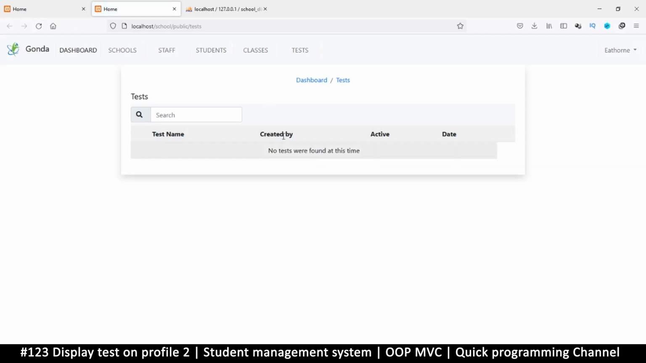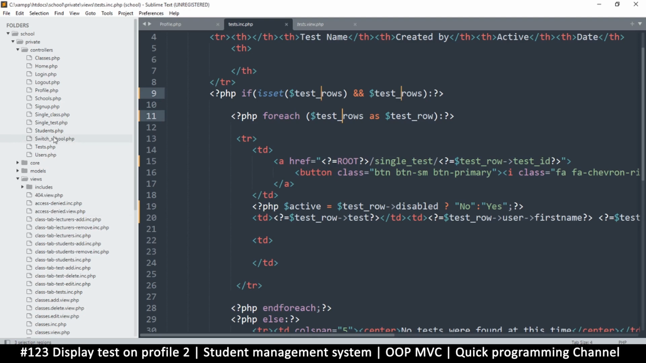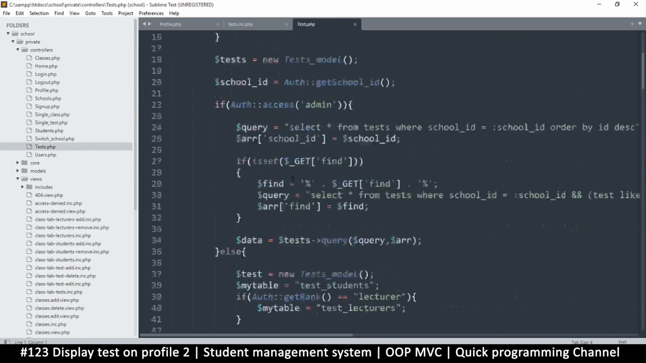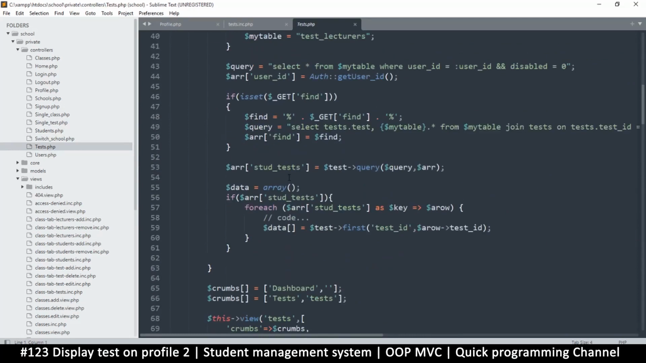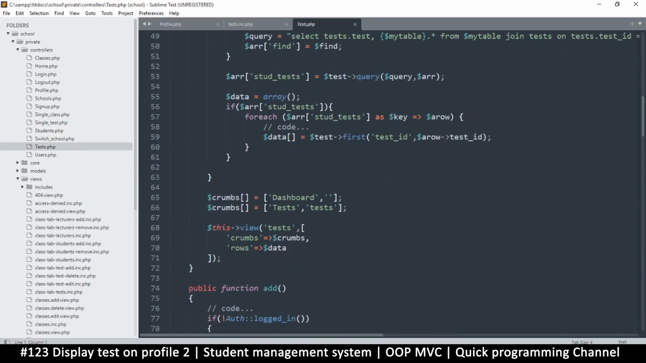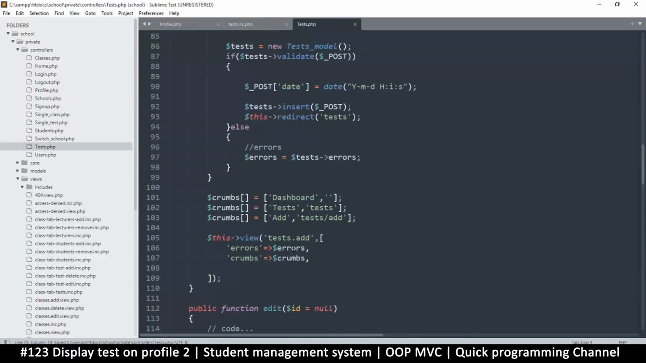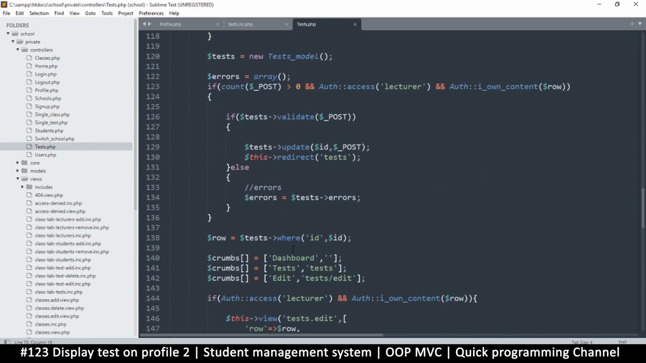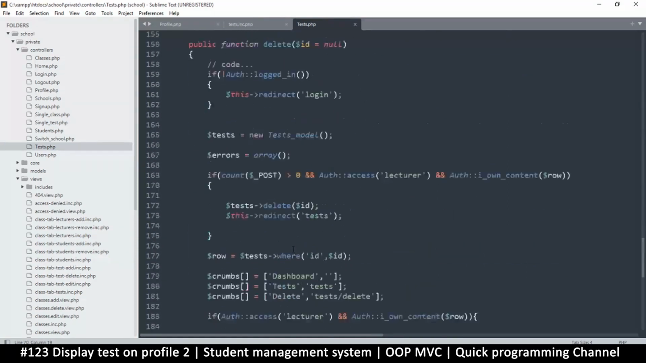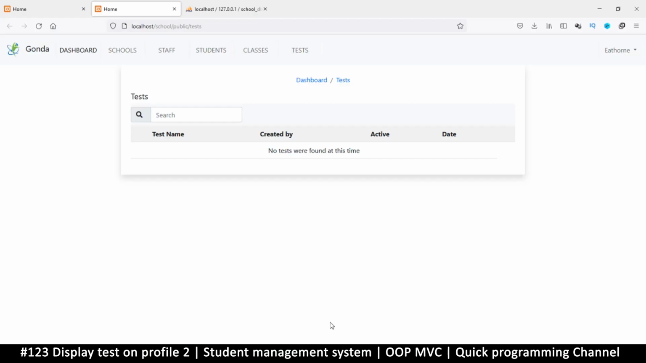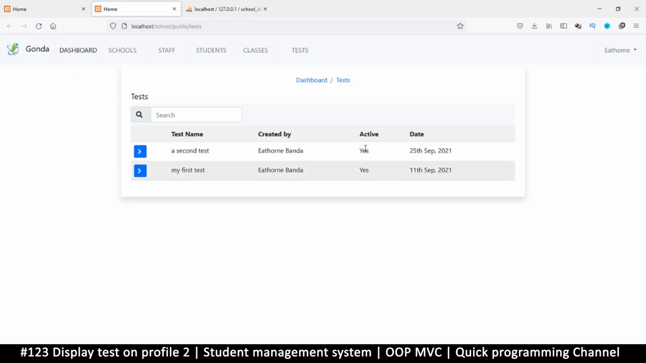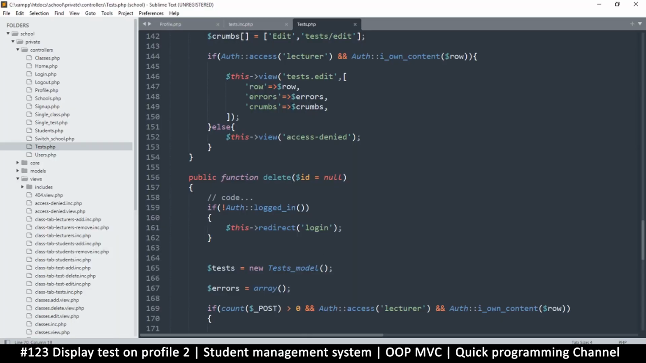If I refresh, it will be a problem, but if I go back to tests, then I can fix that problem down here. Instead of expecting rows here, it's going to be test rows like that. That should solve our problem. Anywhere else we're expecting rows? No. Okay, so that works. If I now refresh, we are back in business.